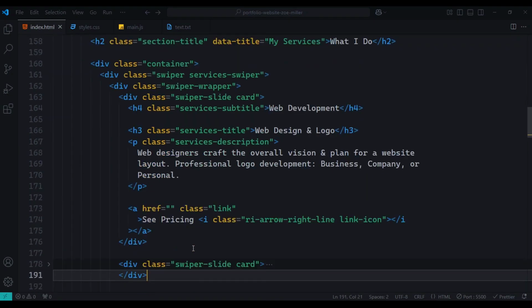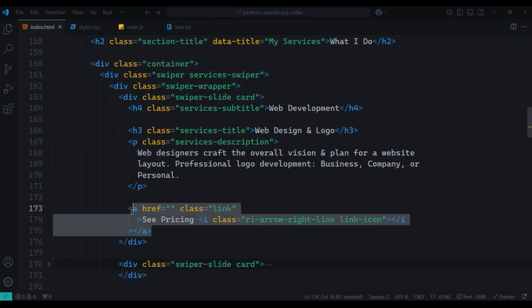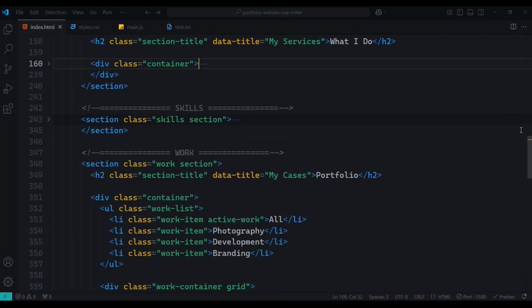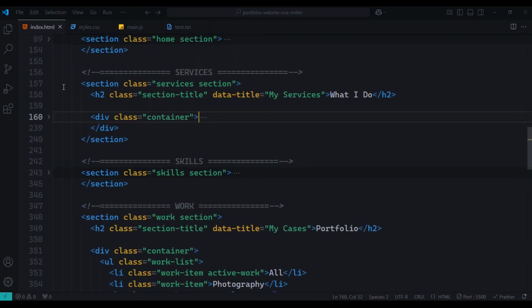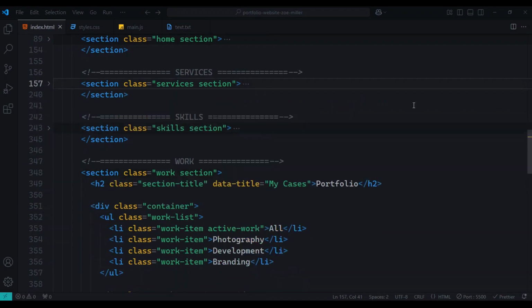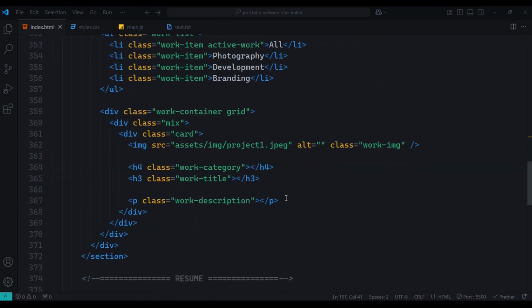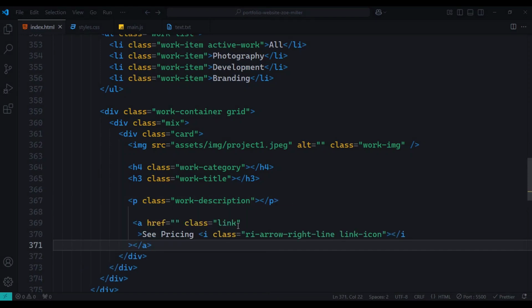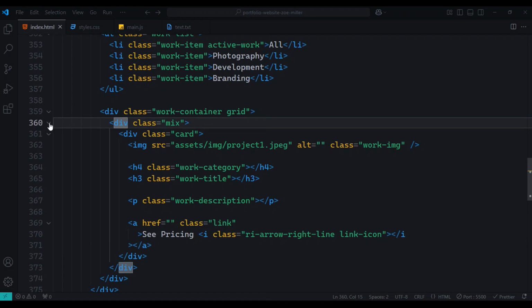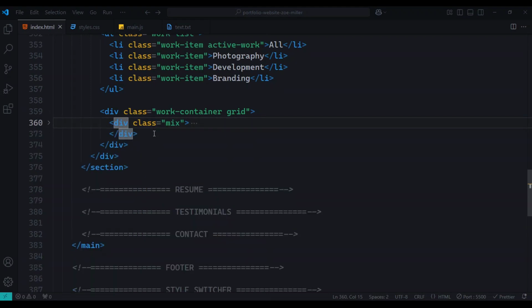Now copy this link and paste it here. Now copy this div and paste it 5 times. Then add data to each card.